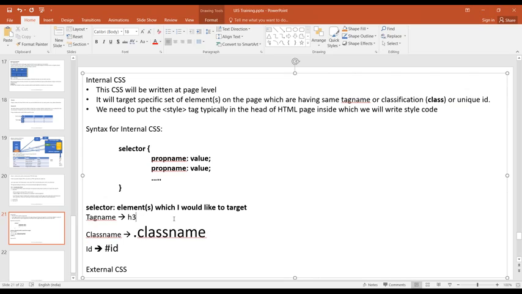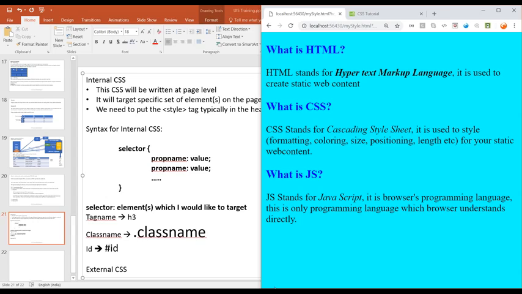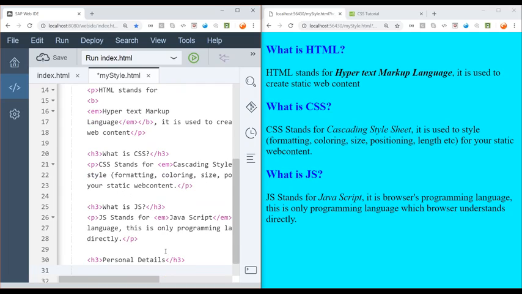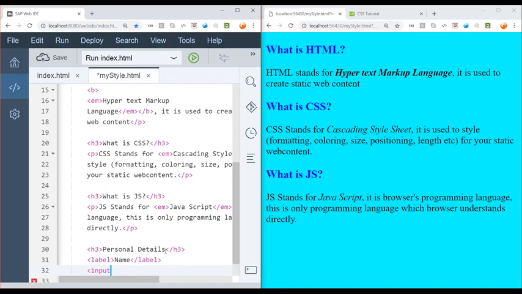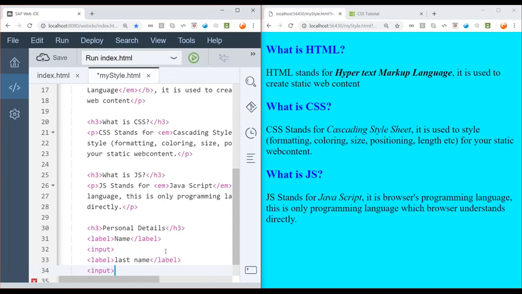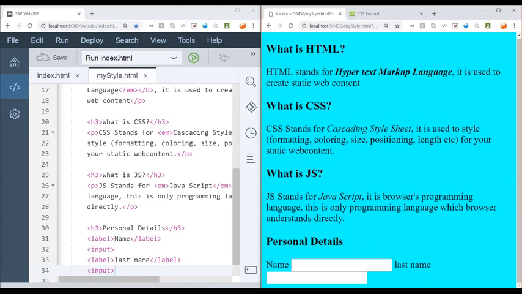So right now, first we'll go with h3. I will also do one thing. I will go back to our HTML page, and I'm also going to put here below quickly an h3, personal details, and I'll put a label as name, an input field, and again a label, last name, and an input field. So let's say I just put some simple fields. Let's refresh quickly. So you will see this is coming, which is nice.